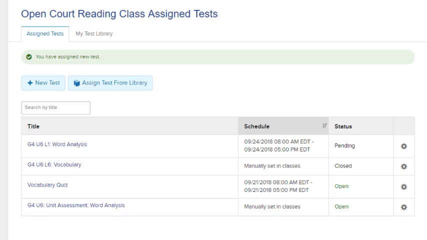This concludes our guide to creating a new online assessment. Be sure to refer to other help materials for more information about the Open Court Reading Program.